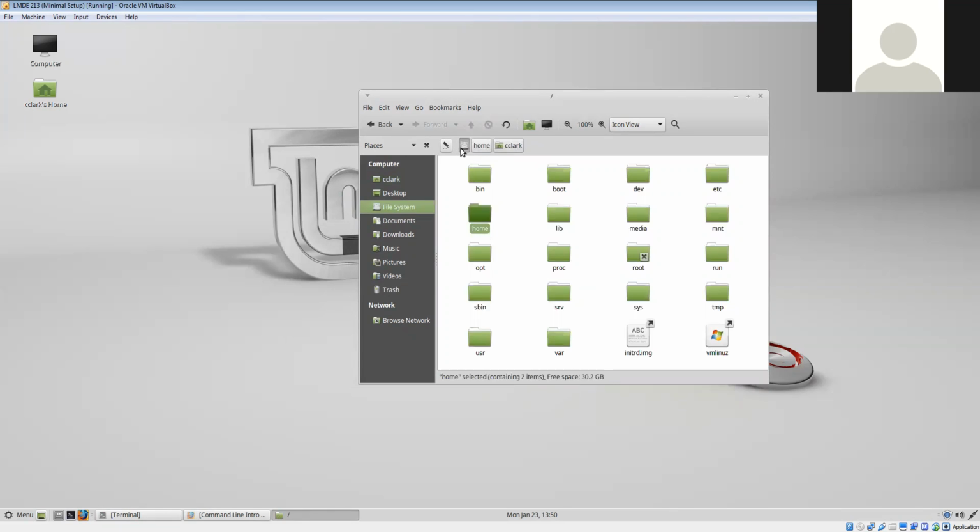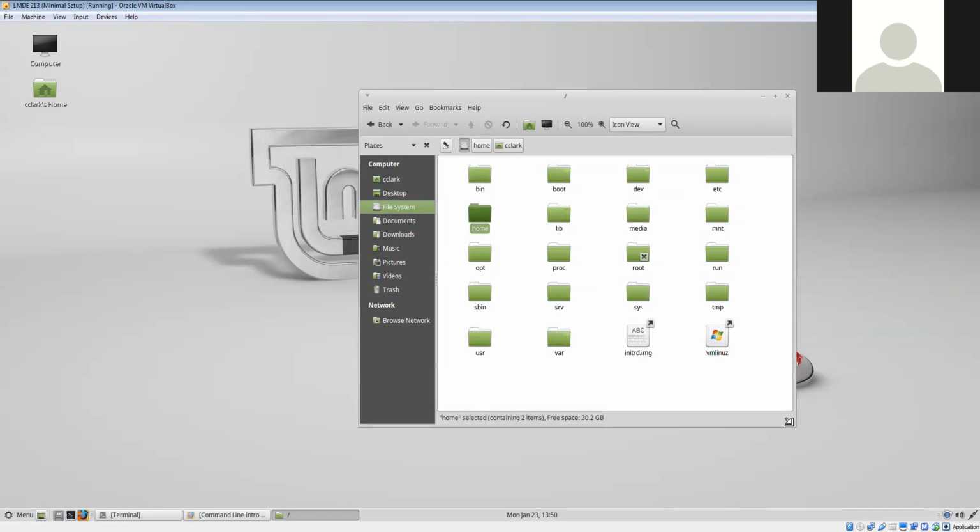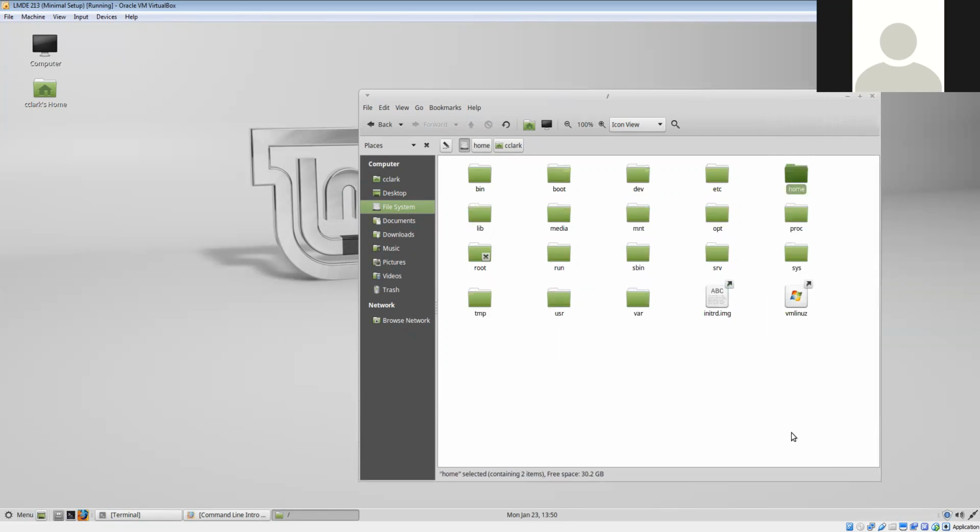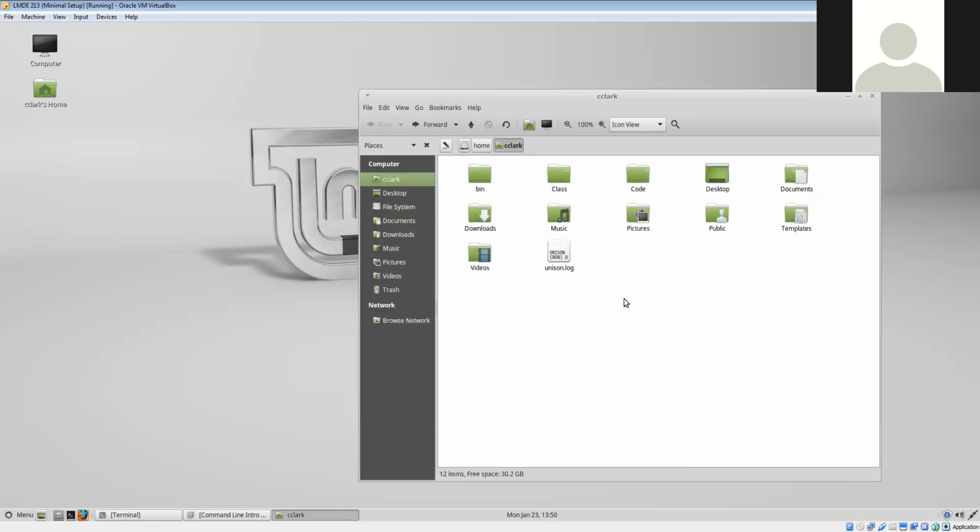If I click on the address here, I've now gone to the very, very top directory of my system, right? This is called the root directory. If I click back on this C Clark, you remember when I typed pwd in the command line, I got /home/C Clark, right? That's this directory. Look at the stuff that's in this directory. I have class, code, desktop. So when I open up a terminal, I automatically get put into this directory. If I ask it to list the contents of the directory, I get a listing of this stuff.